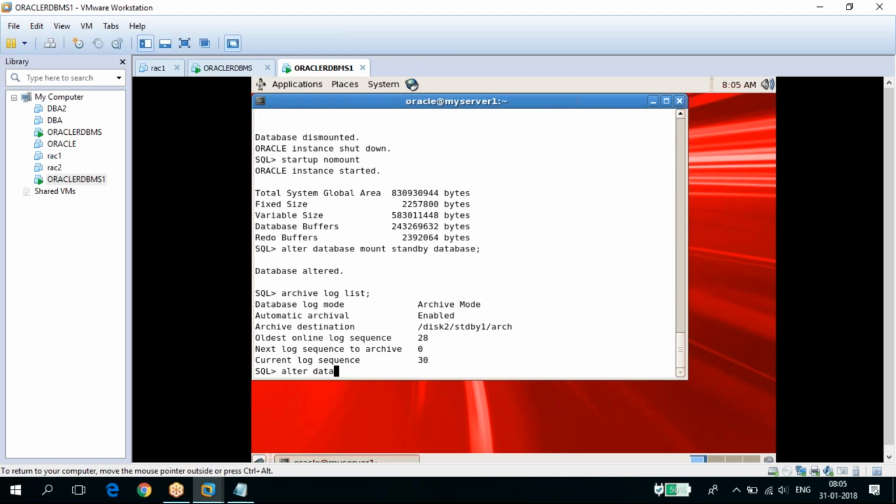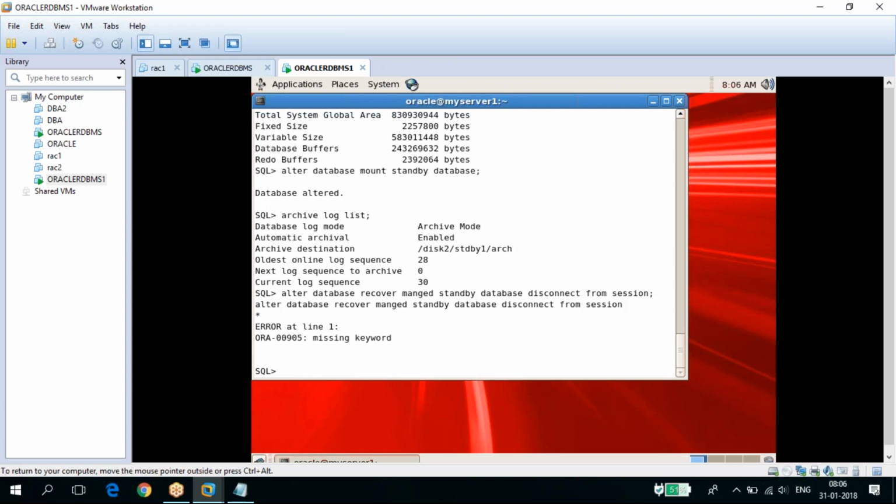Now alter database recover managed standby database disconnect from session. Disconnect. What is the spelling of disconnect?